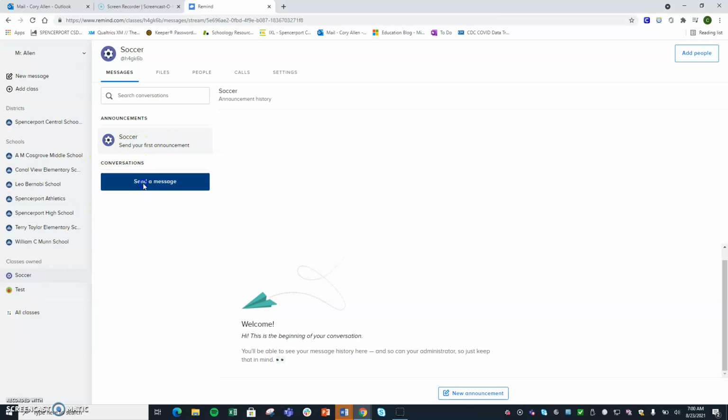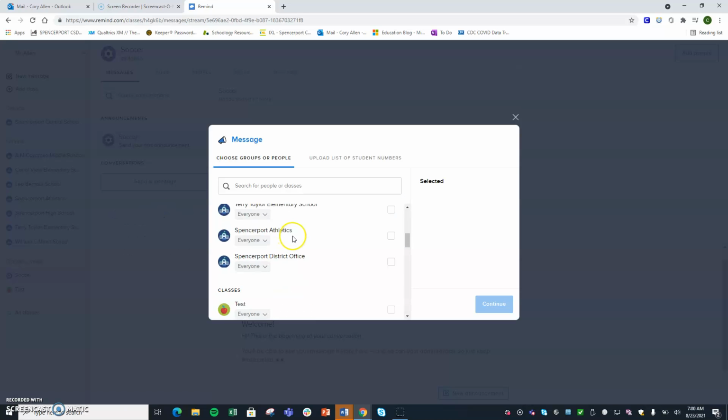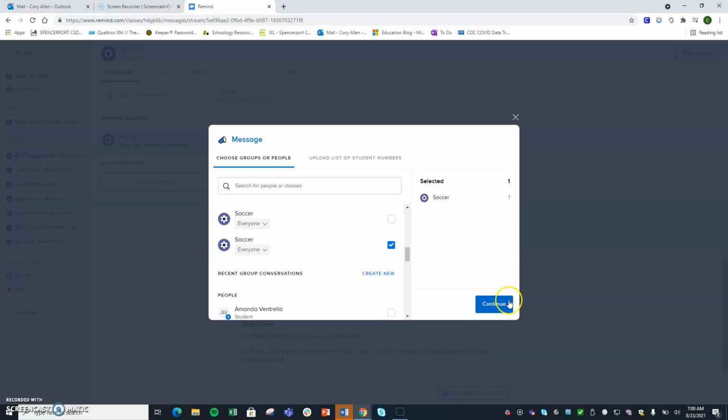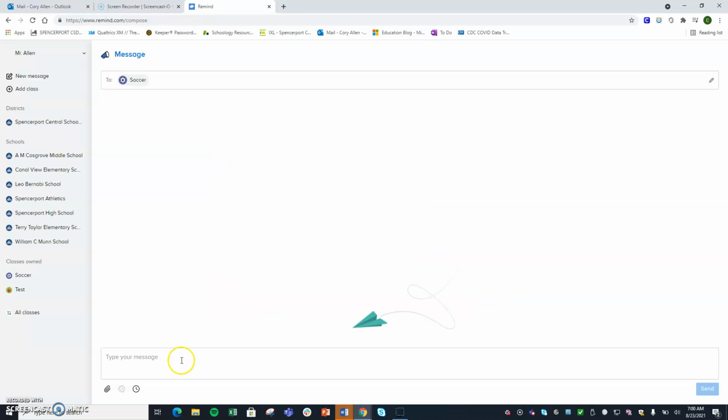So I want to send a message if I would like to send a message. I'm not sure if you'll actually see this urgent message icon because it's for full district messaging from administrators. So I want to click on message. And again, yours will not be so cluttered, but I want to make sure that I click on soccer to continue.